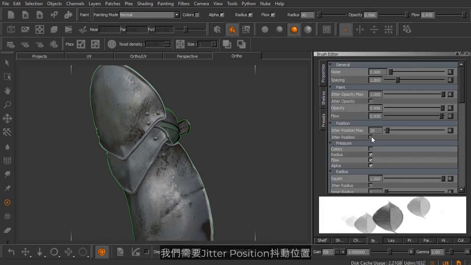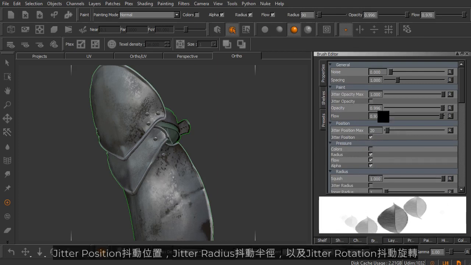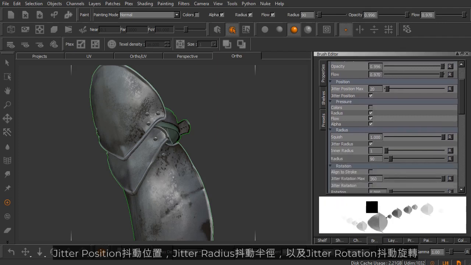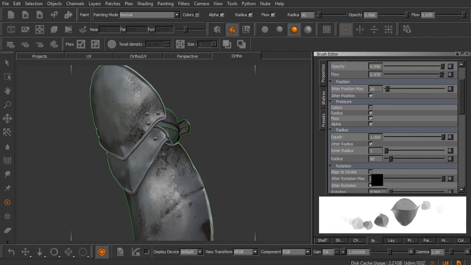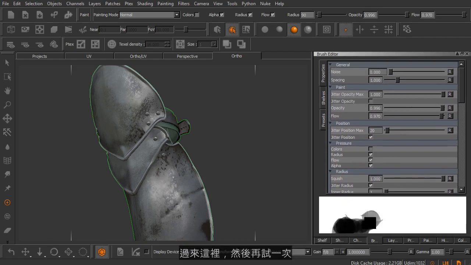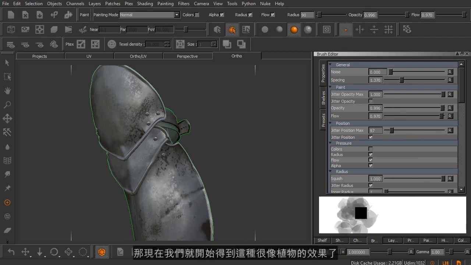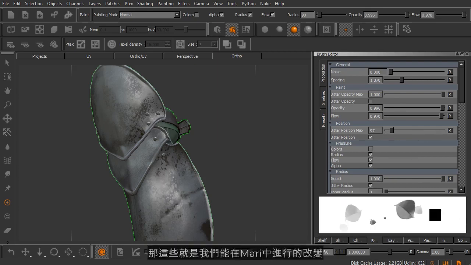So we'll need to maybe jitter position. Let me come in here and adjust a few of these things. Jitter position, come in and jitter the radius, the rotation, and I'm going to come in and scatter it some. Let's come in here and just try that again. Yeah, let's increase the spacing some. Jitter position a little bit more. There we go. Now we're starting to get something that looks a little bit more like foliage. So these are changes we're making to the brush inside of MARI.